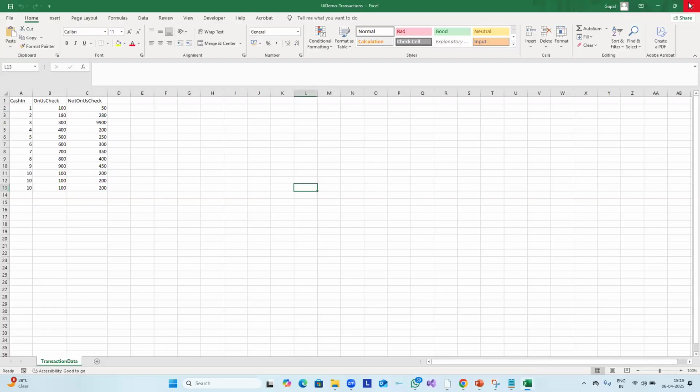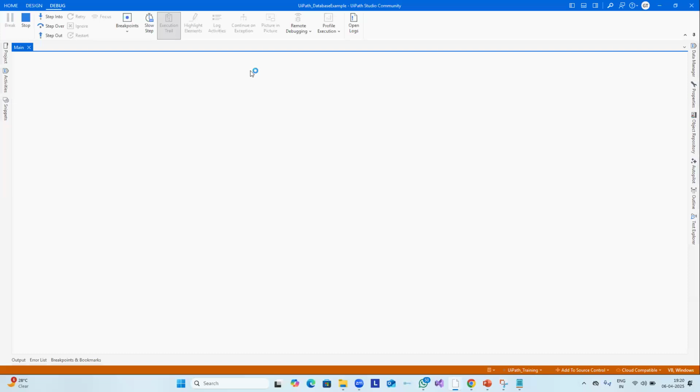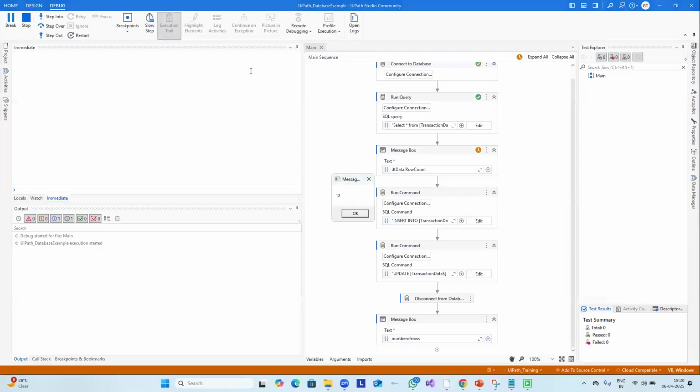Okay. So let me just disclose this part. Let me just run this and show you the example now. So yeah, currently you can see we do have 12 records. First we have read the data from the database. So currently it has shown us that there are 12 records present in the database table transaction data.